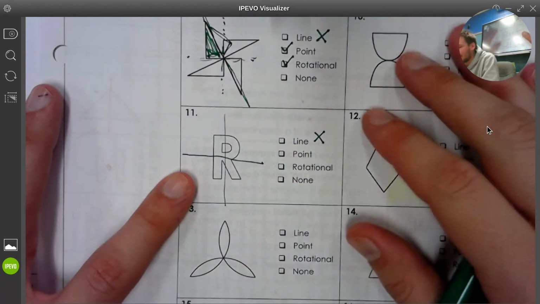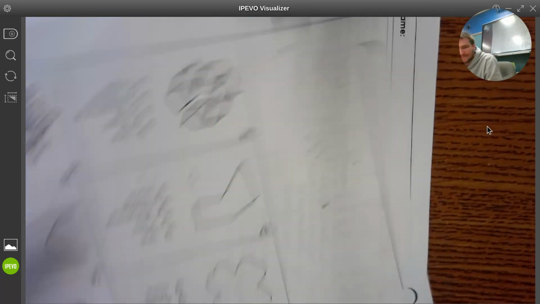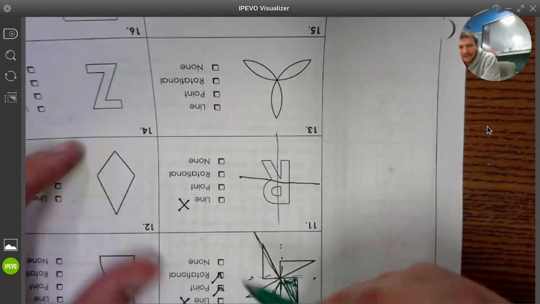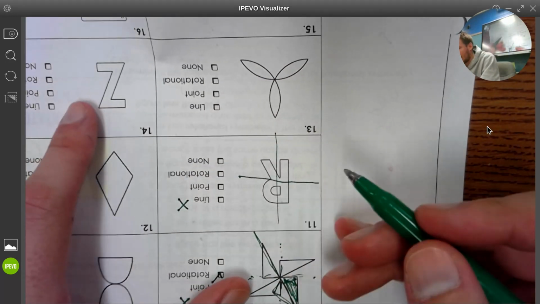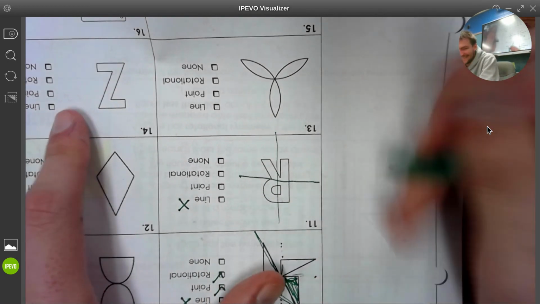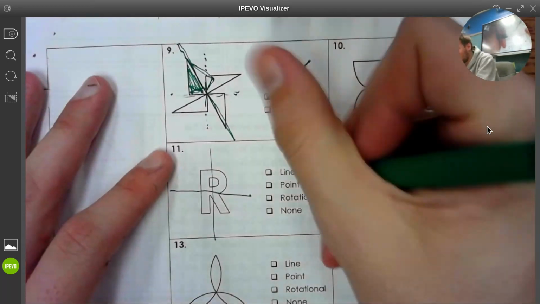What about point symmetry? Upside down, is that the same thing? The upside down R? Is that still a letter R? Maybe if you're in Russia or something, you know? They got those crazy R's in Russia. I don't know, terrible joke.